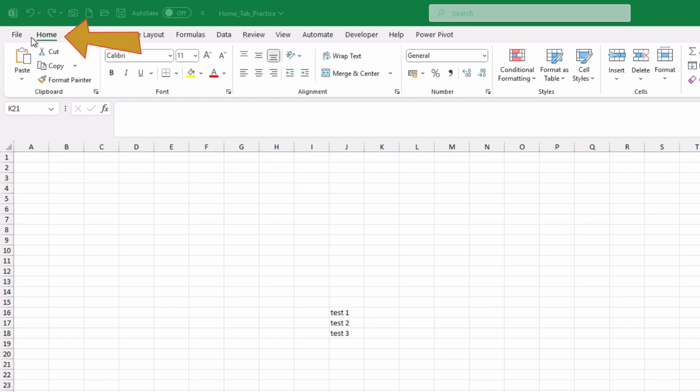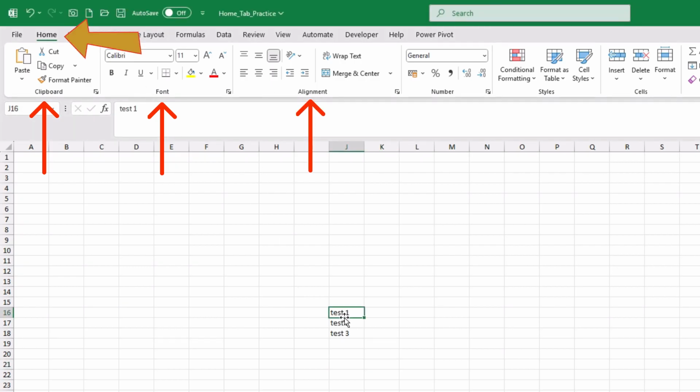Today we're going to talk about Excel's Home tab, and specifically the clipboard, font, and alignment options, and how to customize them.